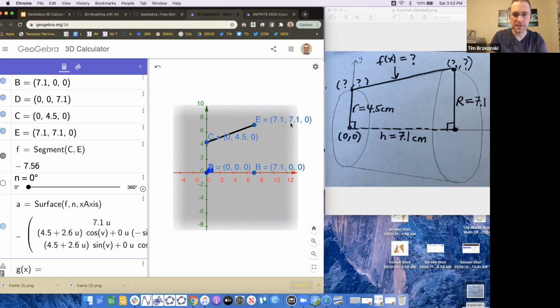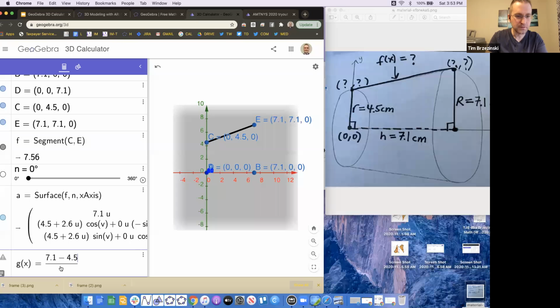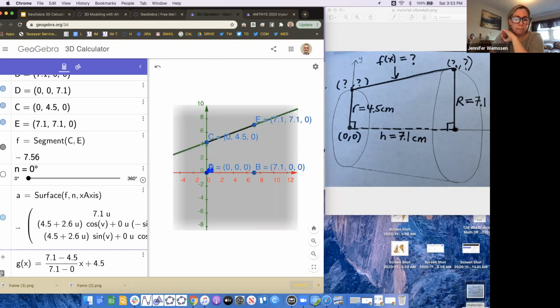Rise over run, right? 7.1, watch this, fraction bar. 7.1 minus 4, isn't that the rise? y minus y, right, over x minus x. Plus, what's the y-intercept to this function here? 4.5. Oh, moved it up, yeah.